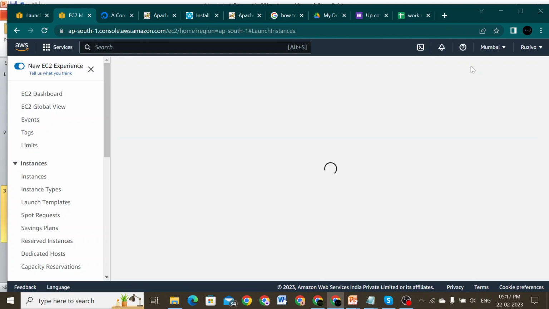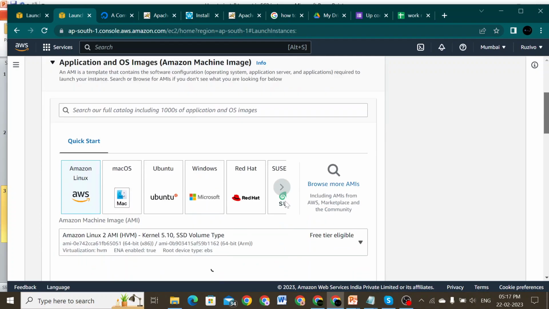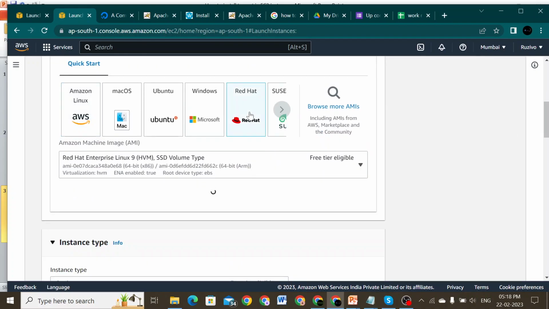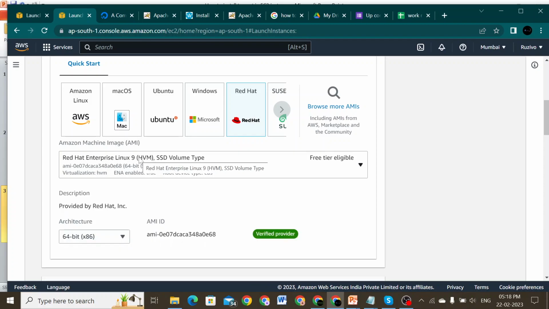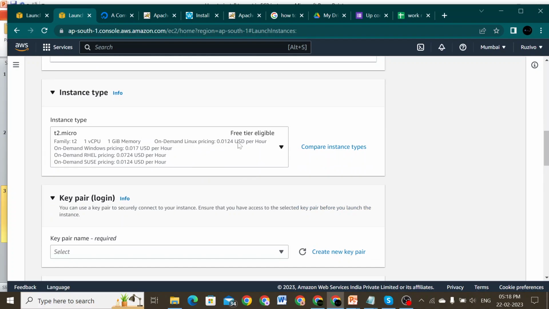So right now we are trying to install Tomcat. I'm going to name this one master. I'm giving the name master for this machine, and I'm selecting Red Hat. That's going to be the free tier that I'm going to use in this installation process. The Red Hat Enterprise Linux 9 is the one that I'm using. It's a free tier, and I'm going to install on the T2 micro, that's a free tier.